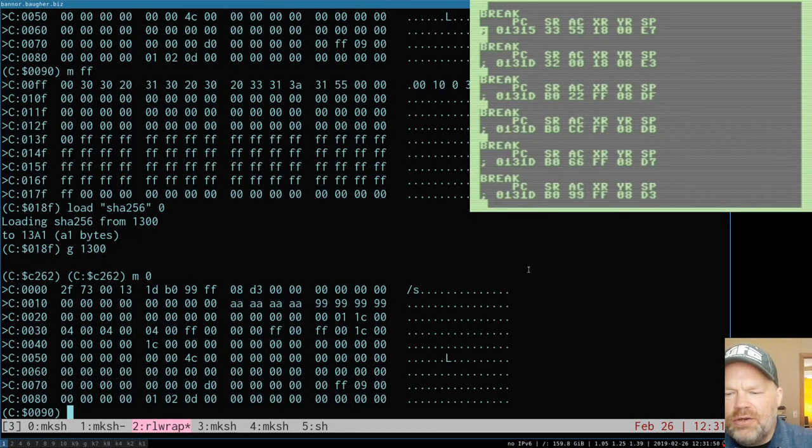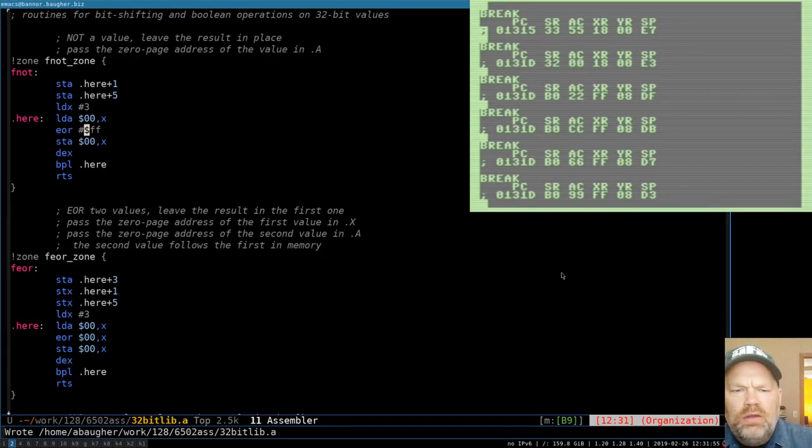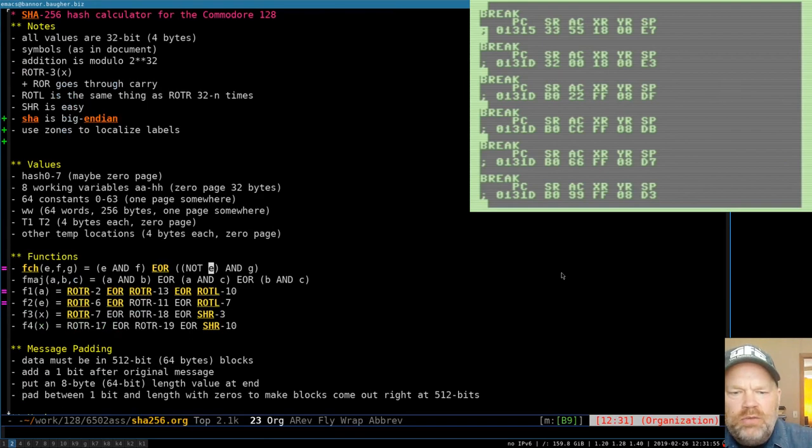Okay, that time it turned our 6's into 9's. So we have our NOT function. Back to the notes. What else do we need? We have an AND function, an exclusive OR function, a NOT function. We have our rotate functions. We have all our small functions.